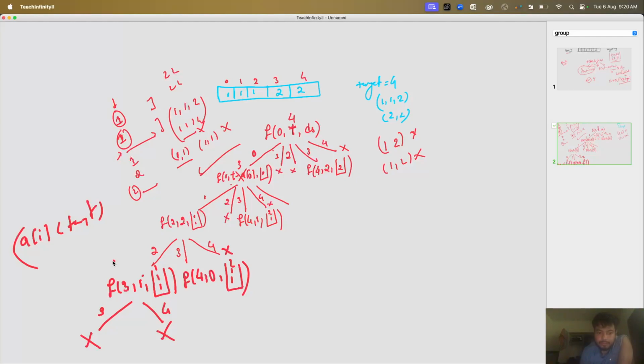So from here, it will move up. Now here I got my target as 0. So this will be one of the combinations, that is 1 comma 2. I will put it in my answer array. It will return the value from here. Okay. Now it will go here.